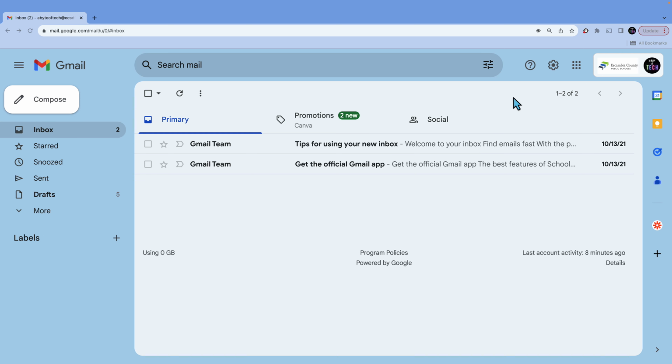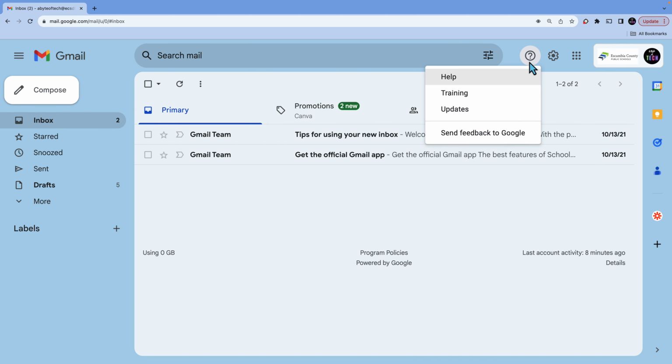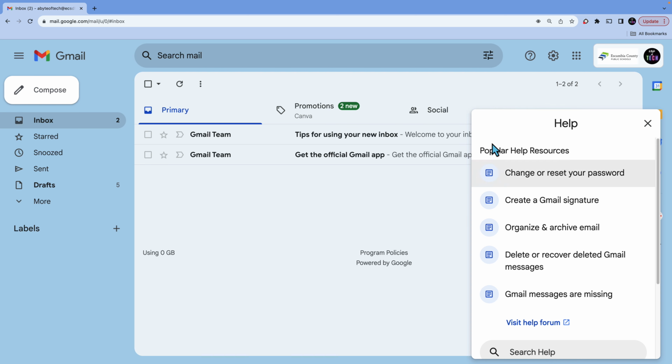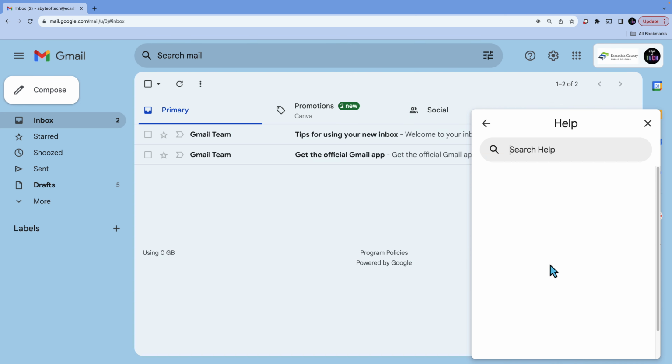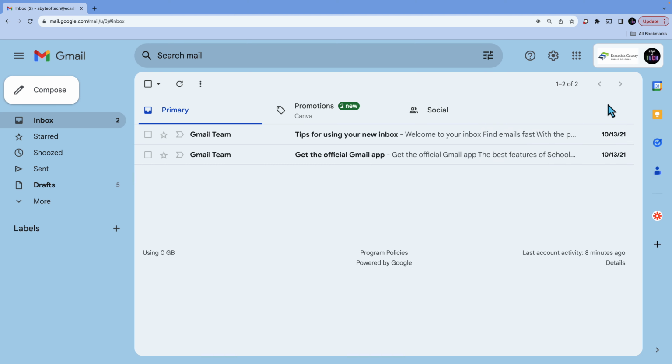Open Gmail and select the question mark in the upper right side of your screen. There are 4 areas of help in this pull-down, and the first menu item is Help. This brings up a menu with many topics that you may be interested in. You can also specify in search what you want to look for.